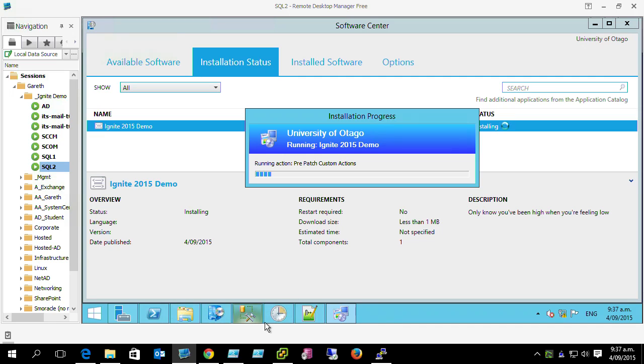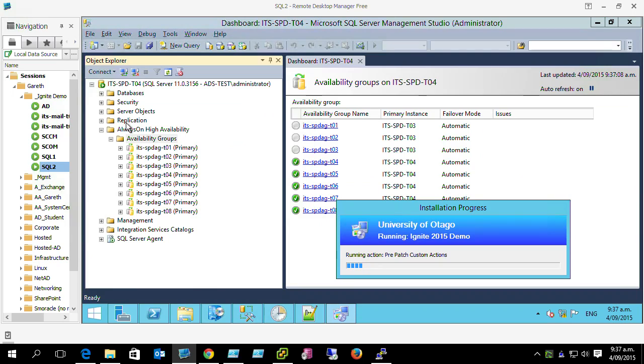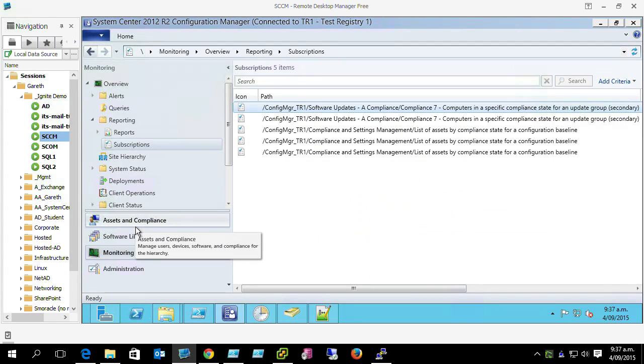Yep, so it's chugging away, I'll show you that in a second. This is just slowly failing its services back to the other server. But I'll quickly jump to the SCCM console.